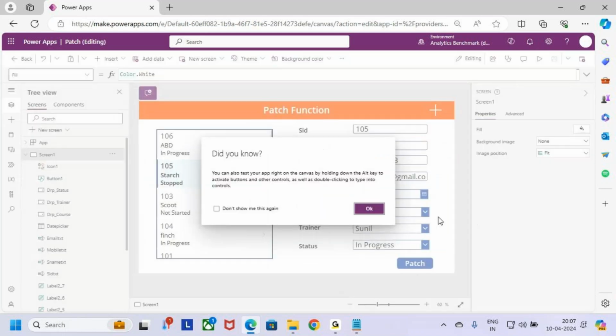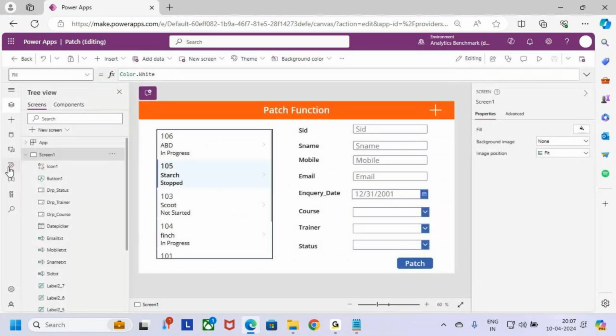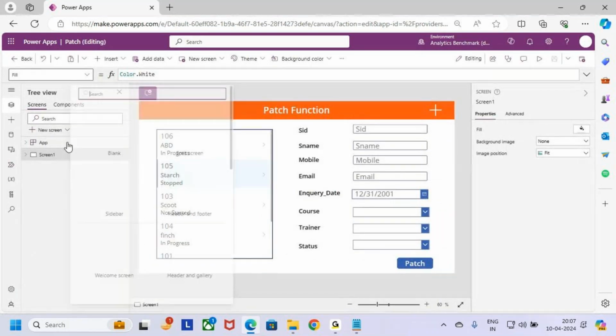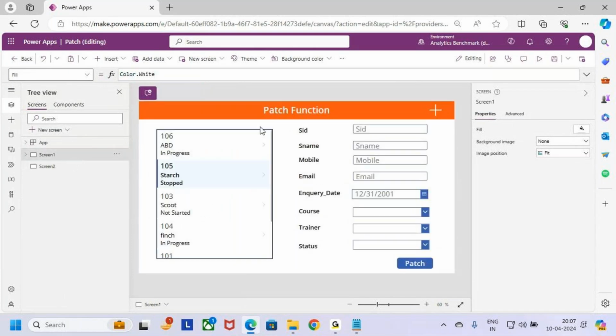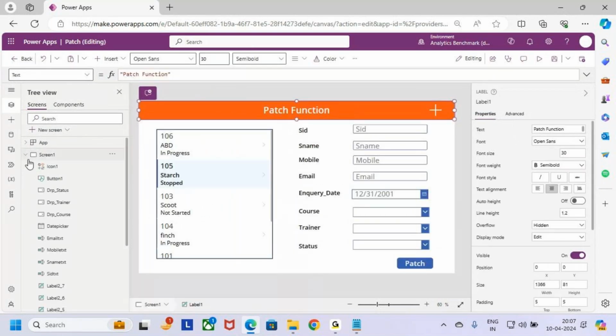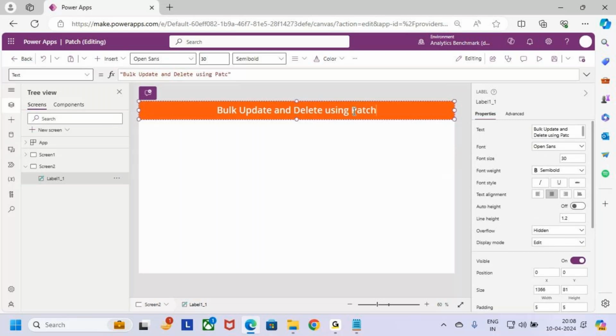In order to perform the bulk update and delete, let me create one new screen. Let me add one new screen. Let's go to Screen 2. In Screen 2, let me copy this header, paste that header here, and rename the header to Bulk Update and Delete. How to perform the bulk update and delete with the help of Patch: bulk update and delete using the Patch function.